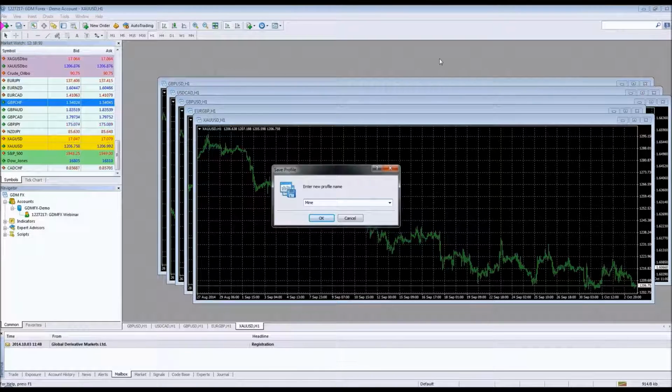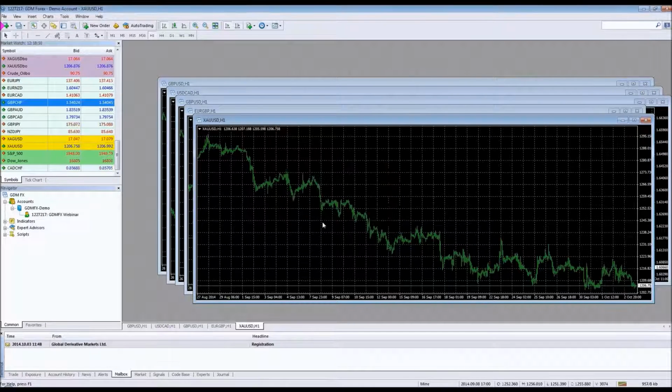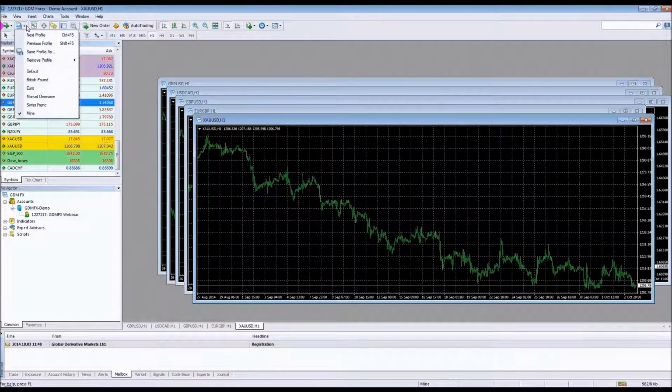name it. Well, this feature is extremely useful for transferring settings between computers, or you can create a separate profile for trading with currency pairs, a separate profile for trading with commodities, let's say. The possibilities are unlimited. And there's quite a few predefined profiles.